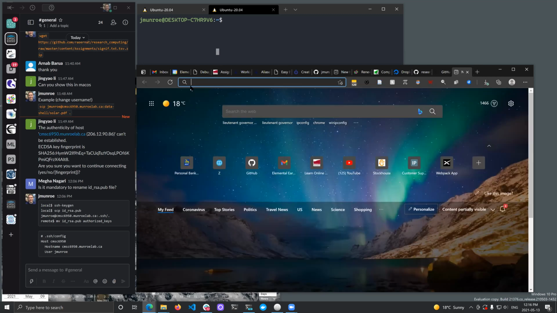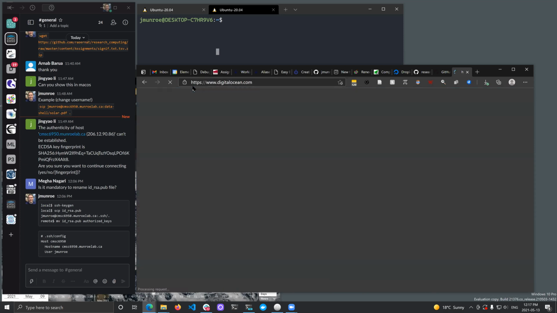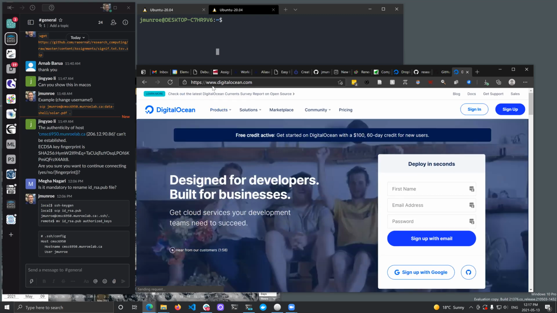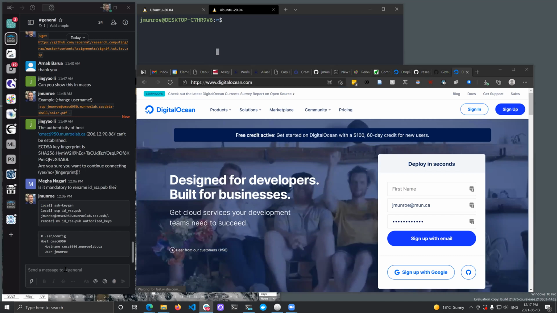So DigitalOcean, which is like Amazon Web Services or Google Compute Platform or Azure, are basically farms of computers that you can create on your own. I like DigitalOcean because it's quick and it's easy and it's simple. You see the basic page, digitalocean.com.